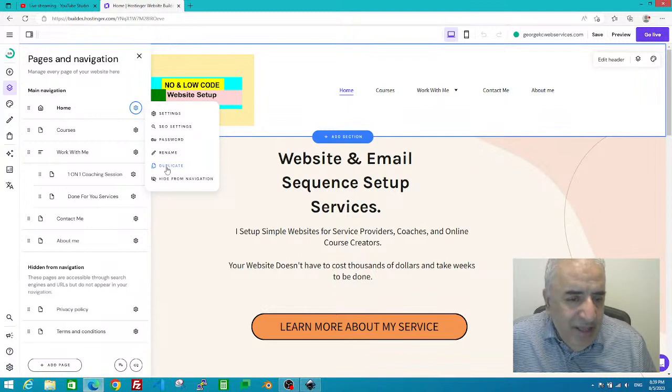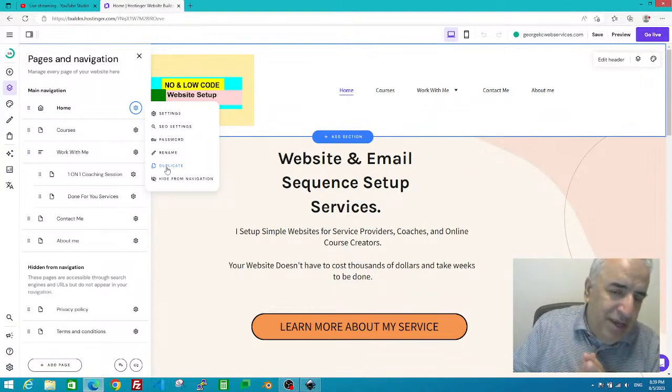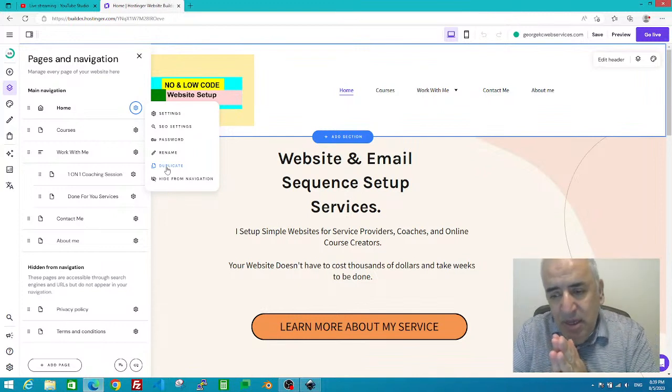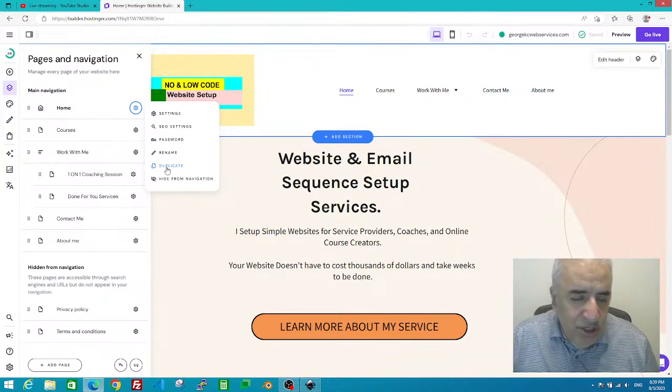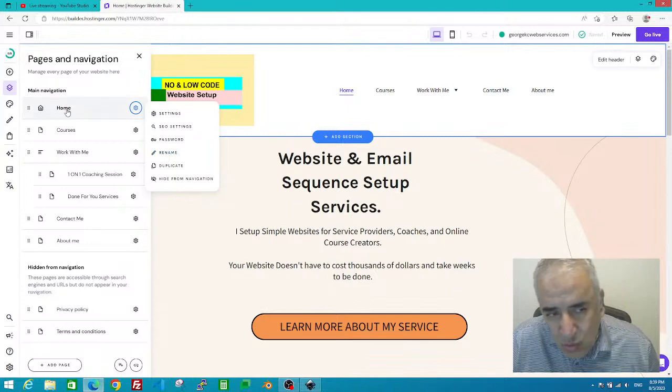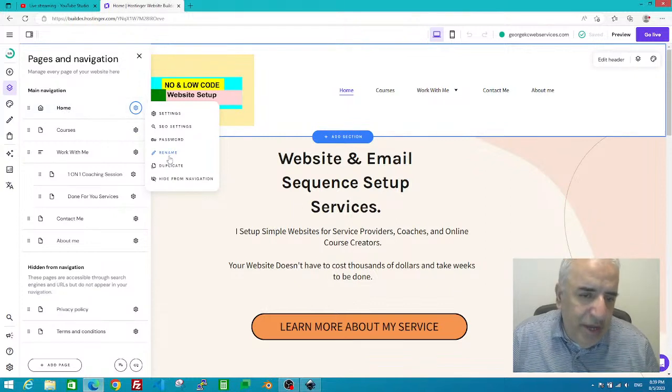And duplicate, if you have a page where you built it, you put a lot of work in it, and then you wanna reuse it or make a similar page, you can just duplicate it, and it's gonna show you a copy. Then you'll edit it, you'll change the name of it. The rename, it's self-explanatory. Let's say you want to change the name of the home to, let's say, start here. You can do that, rename here.